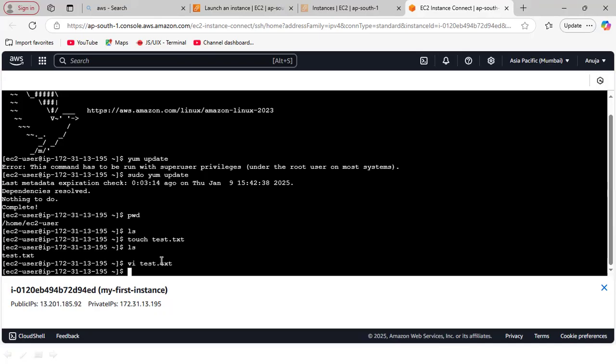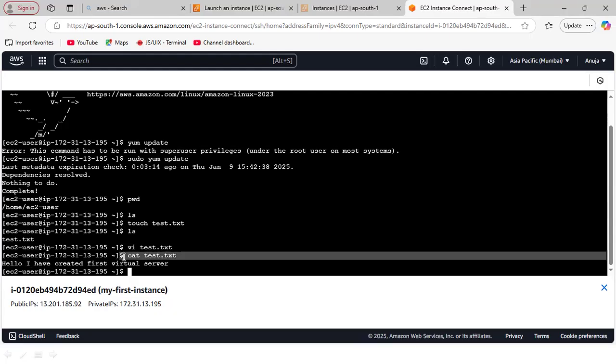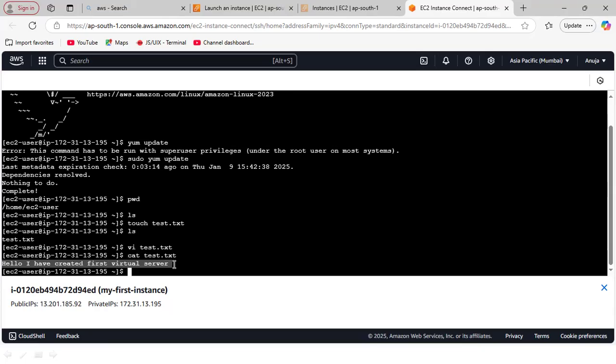You have created a file and written some content into it. If you want to check the content of your file, just type the cat command. Cat is the command to check the content of a file. Which file content do I want to check? The test.txt file. In this file, what you have written is: Hello, I have created first virtual server. So in this way, guys, you can create any virtual server and connect with your virtual server.